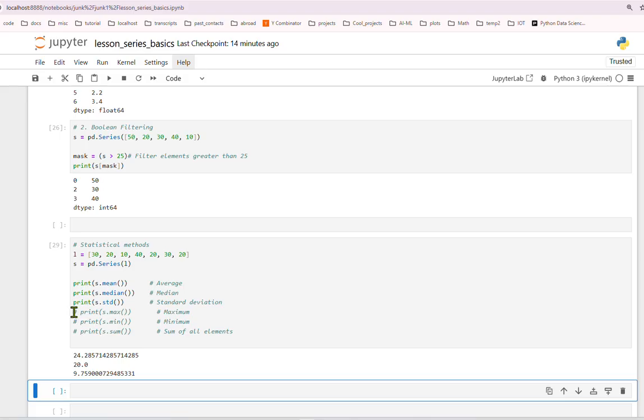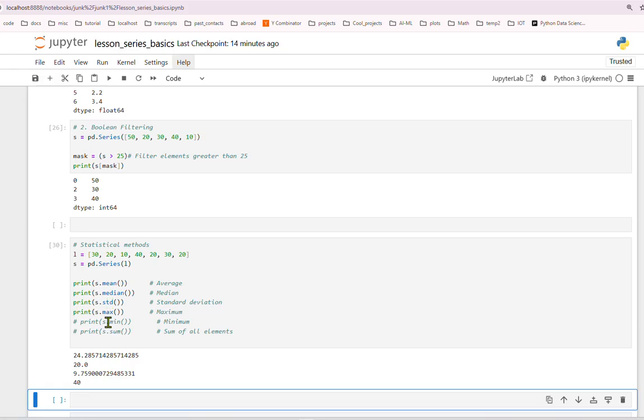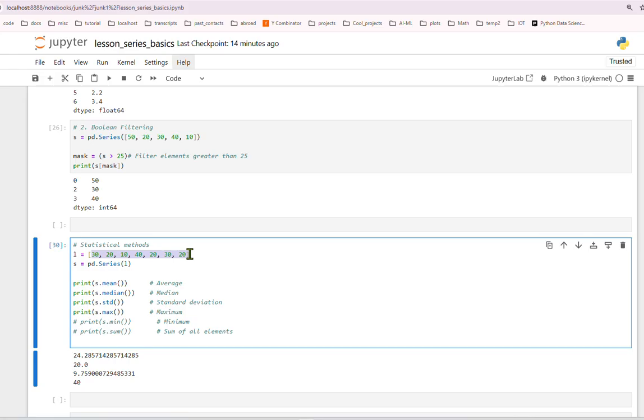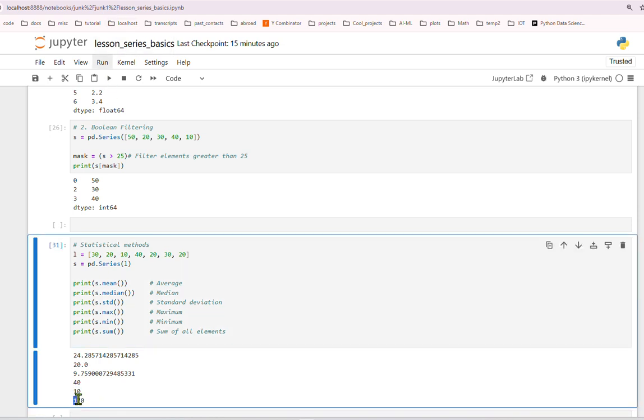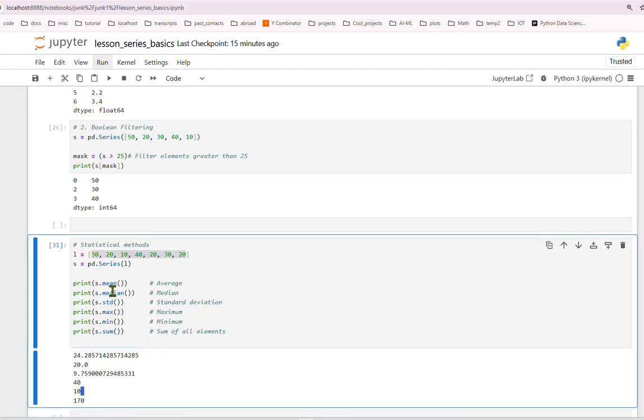What if you want to find the maximum value of a series? You can find that too. In this case, the maximum value is 40. You can see the maximum value over here is 40 right there. What if you want to find the minimum? Well, there's s.min. And likewise, if you want to calculate the sum of all, you can also do that. And there you go. The minimum is 20 and the sum answer is 170. If you add all these numbers, the answer is going to be 170.